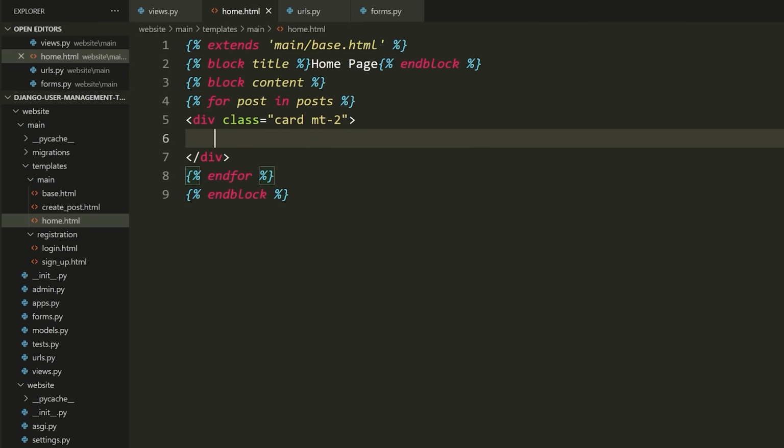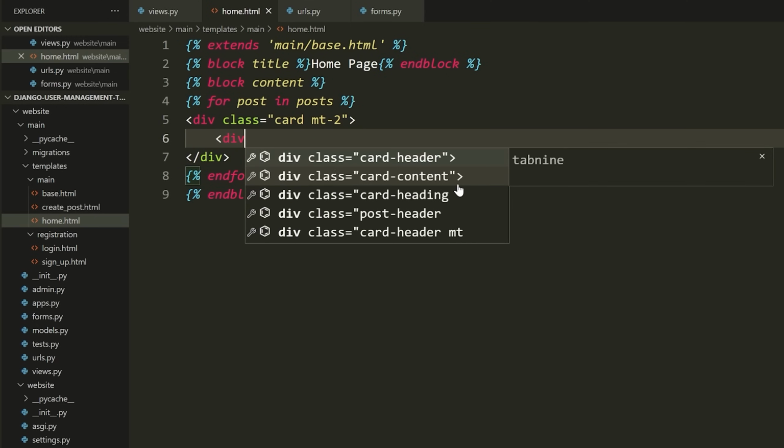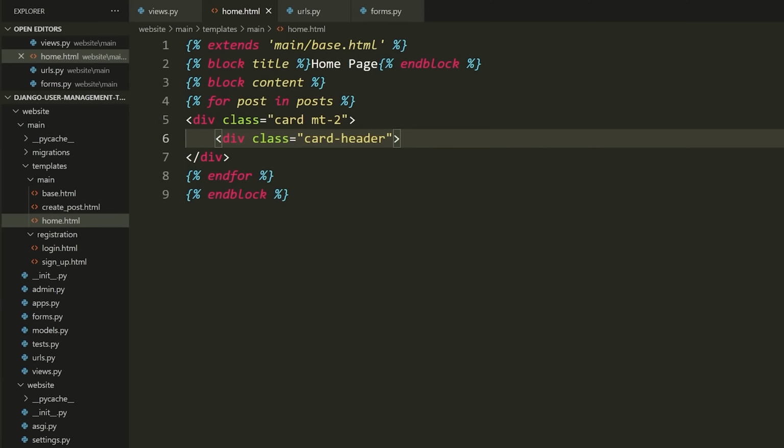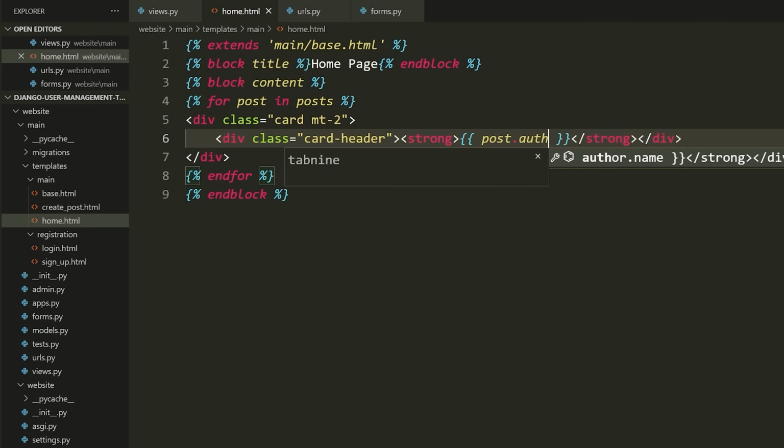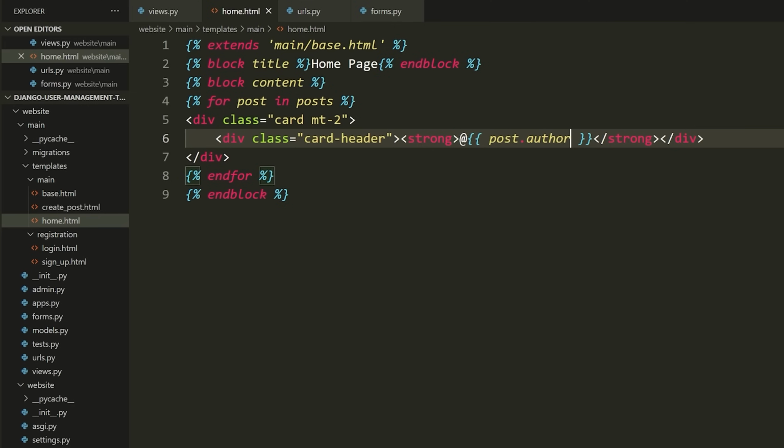Inside of the card, I want to have the following. I want to have a header. So I'm going to have my card header, and this is going to contain the name of the user who made this post. So not post.title, but post.author. And this is going to be at, and we can actually say post.author. And I think I can just type .username, or .author might do it. Let's do .username for now. That will be inside of the card header, okay?